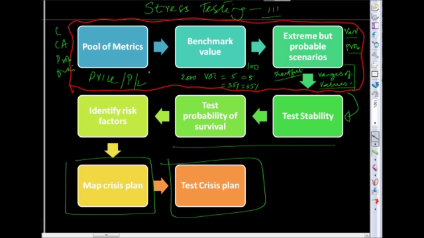So we've done the metrics, we've done the benchmark values, we've done the probable and extreme scenarios. We still have to spend some time on stability, probability of survival, and risk factors. This piece, though, is covered in the value at risk course, and we may or may not cover this here. We might just add an annexure that walks you through the value at risk component.